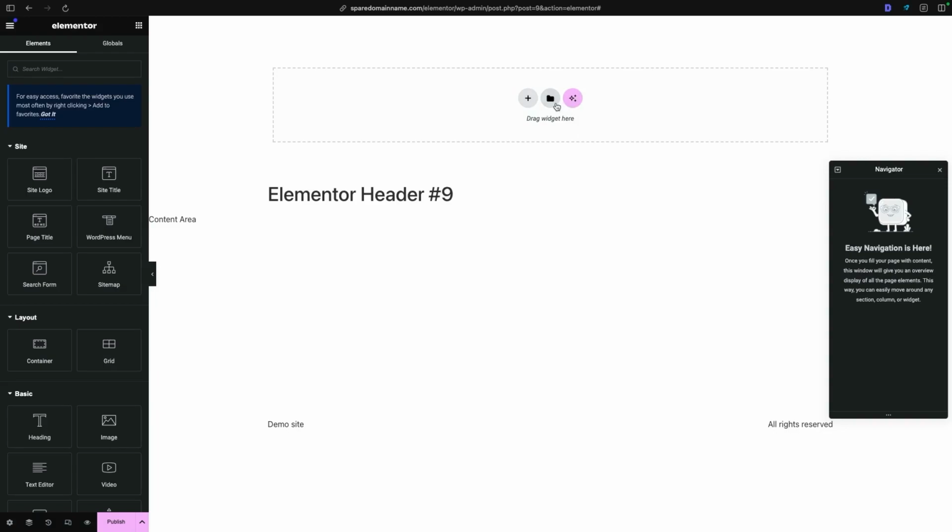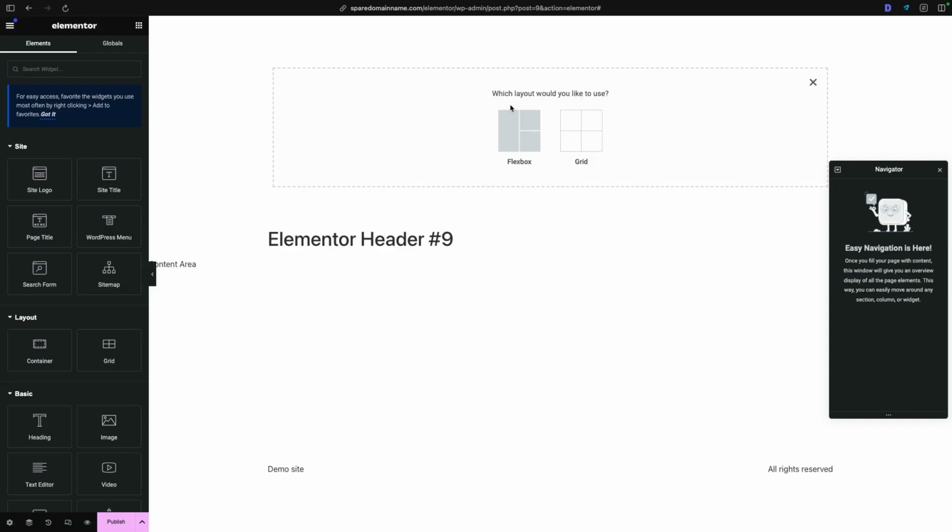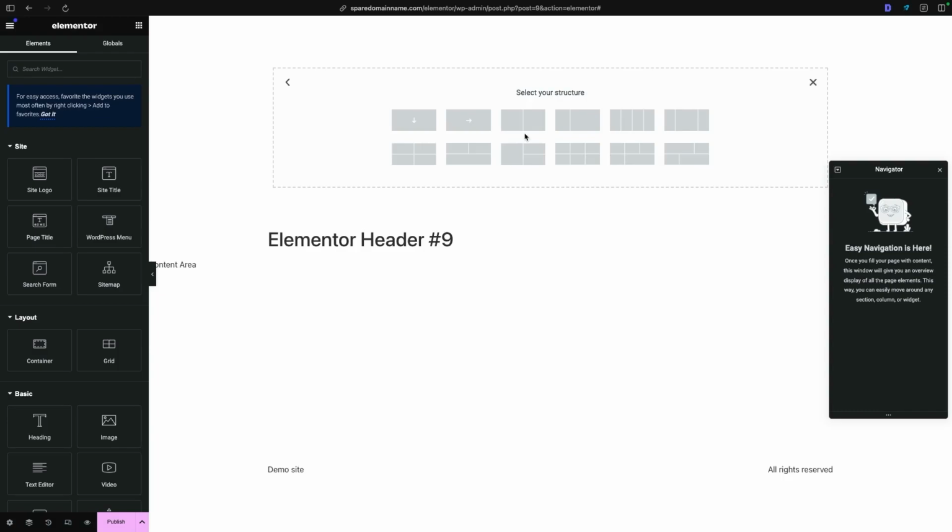And if we wanted to add a widget, what we could do is we could click this plus button and that will add a brand new container for us. And then you can select between Flexbox and Grid. Now I find Flexbox you'll use for almost all cases, so we'll click on that for the demo. And then it will give you a whole bunch of template ideas. So there's a single full width one that goes in a column, and then there's a full width one that's a row, and then there's two halves, etc.